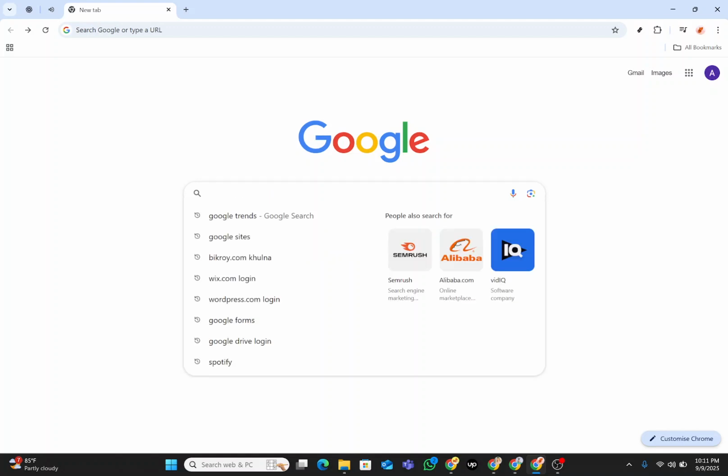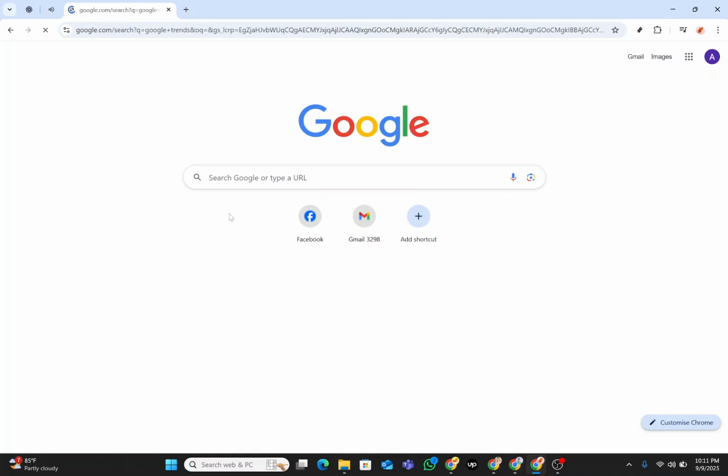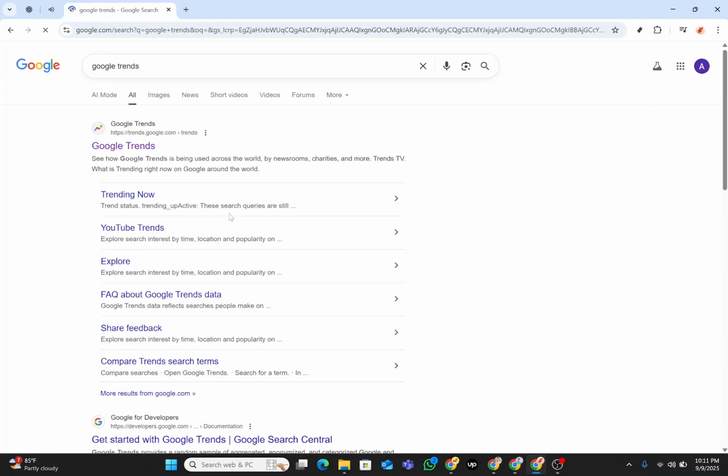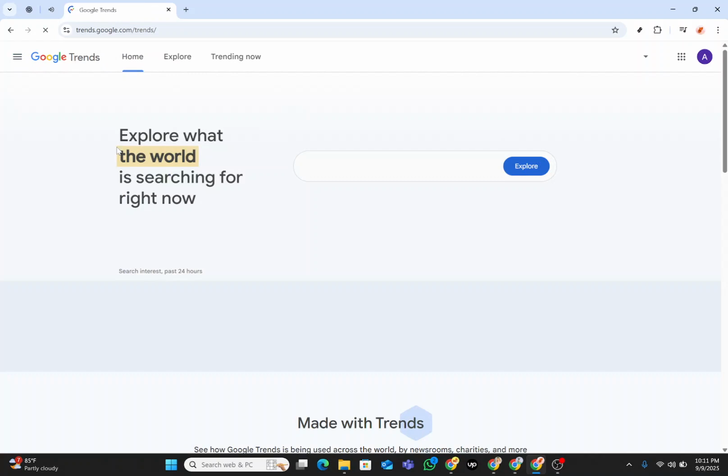To do that, simply open your preferred web browser and type Google Trends into the search bar. Hit Enter, and you should see Google Trends as the first result in the list. Click on that link, and it will take you to the Google Trends homepage. Now that you're on the Google Trends page, let's get started.